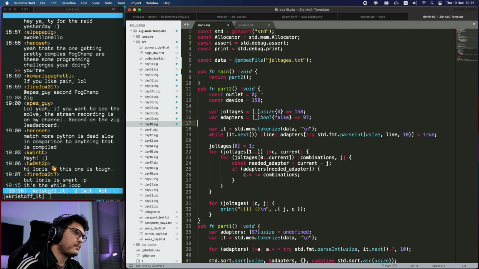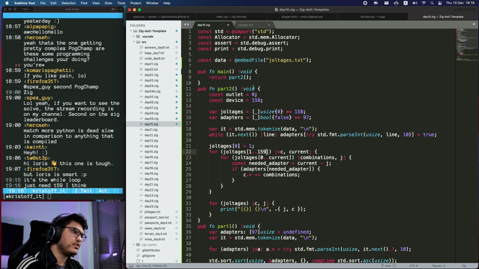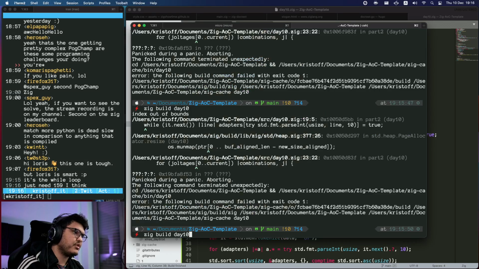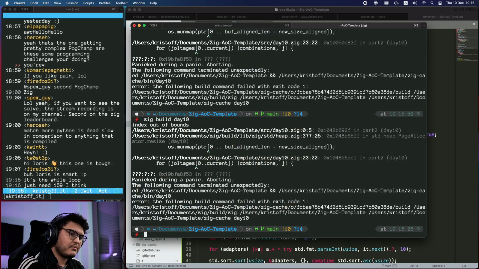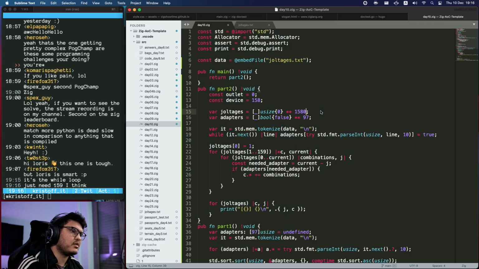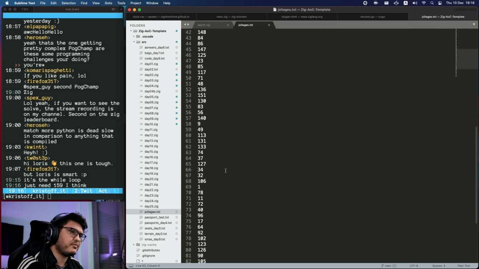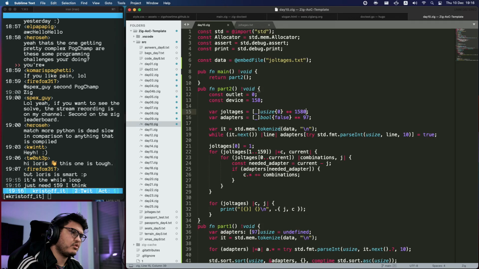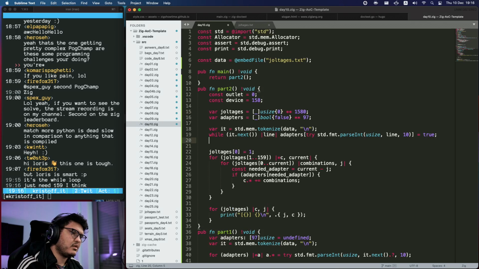So you know what? Let's do joltages that go from 0 until 159, so 158 included, and let the joltages be a bit bigger so that we don't have problems anymore. Is this still out of bounds? Oh god, it's still out of bounds. Are there freakishly high joltages in here? No. Oh, okay, let me do a print then.